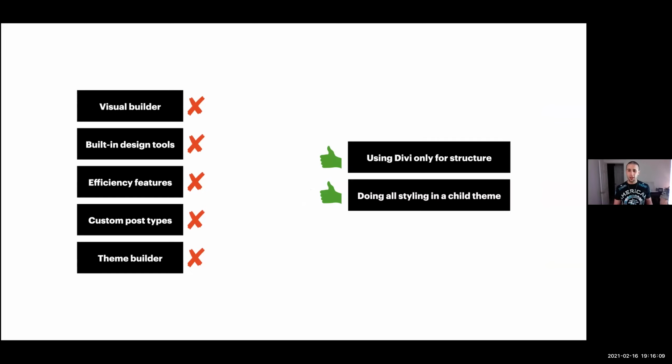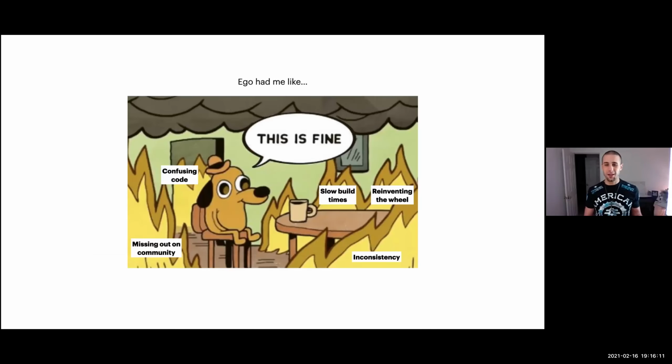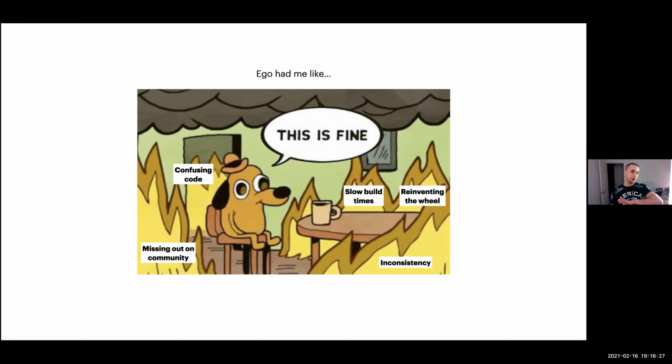And so that led me to feeling like this classic meme. If you've ever seen this meme, you're welcome. If you haven't, you're also welcome, because this is one of the best memes. But this was me at the time. I wanted to use Divi just for structure, and I was like, I'm going to do all my styling my own way and not use any of these parts.